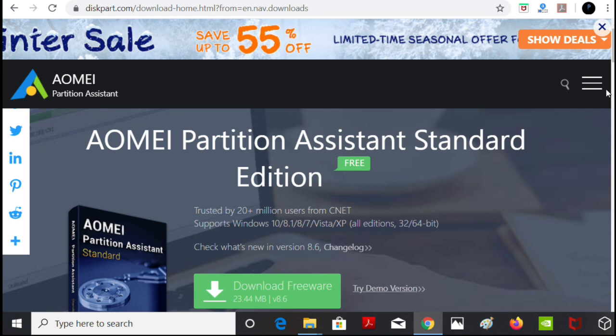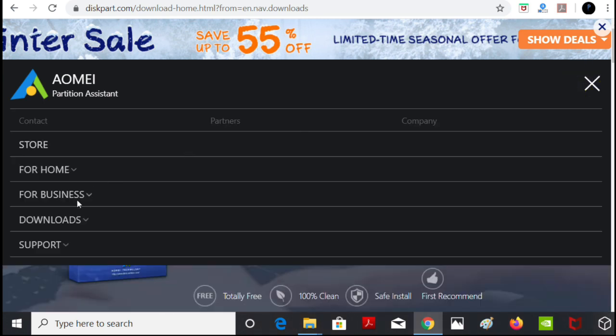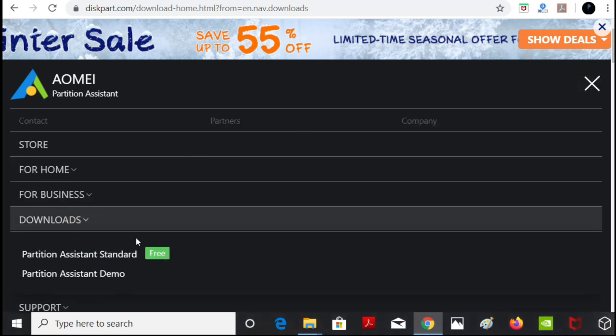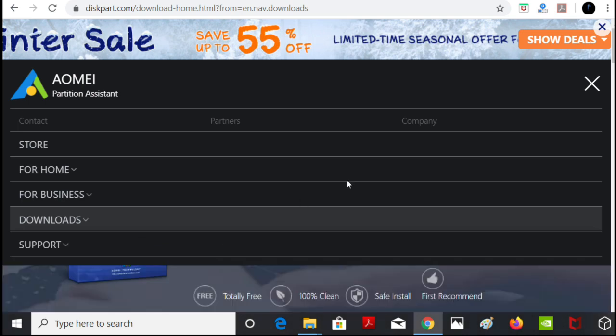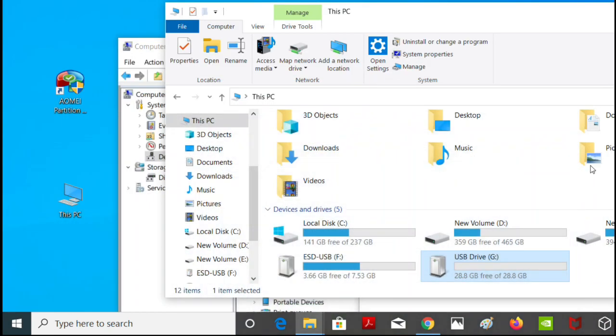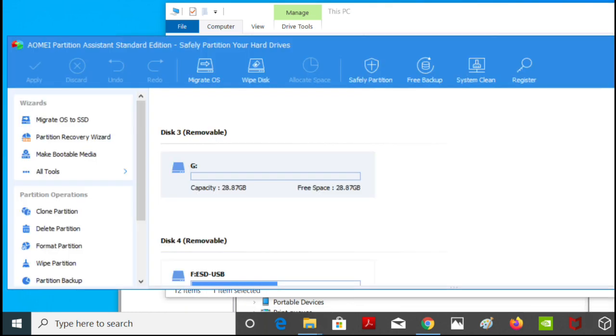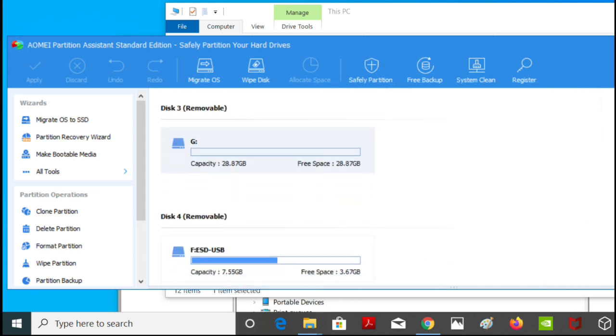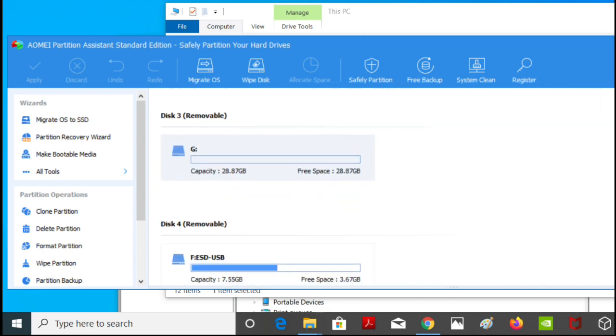You can visit the web and search for AOMEI Partition Assistant. You can Google it and you'll get the website, and you just have to download the software and install it. Once you install it, you can open the software and you'll see the list of disks appear on the home screen itself. So you can select your pen drive.